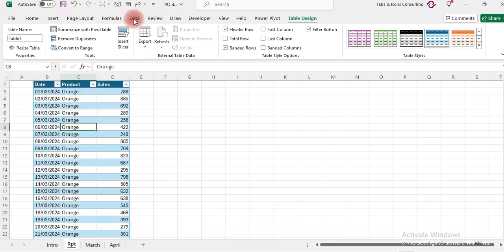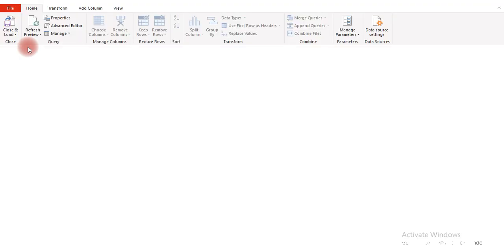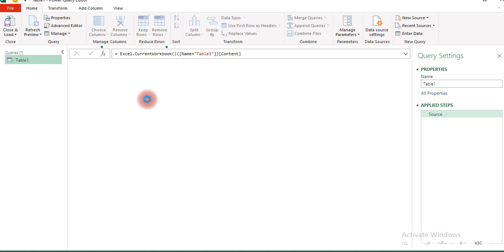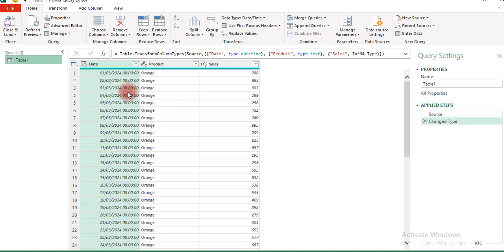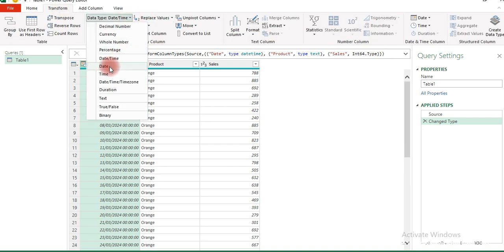So what I'm going to do next is go to my data tab and then From Table to move this data into the Power Query editor environment. So I've moved this data now into Power Query. Now I have to check first for my date format. I don't need the time, so let me take out the time and select only date.